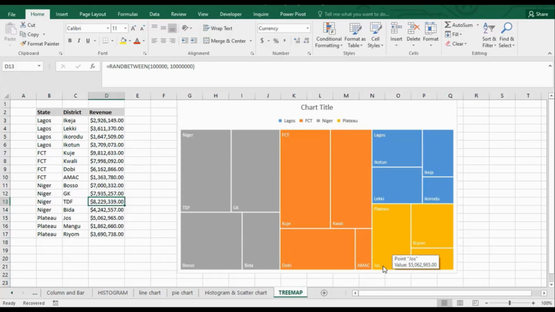So I can say that the tree map is like a donut chart, but instead of being in a circle, it is in a square. Sorry, in a rectangle.